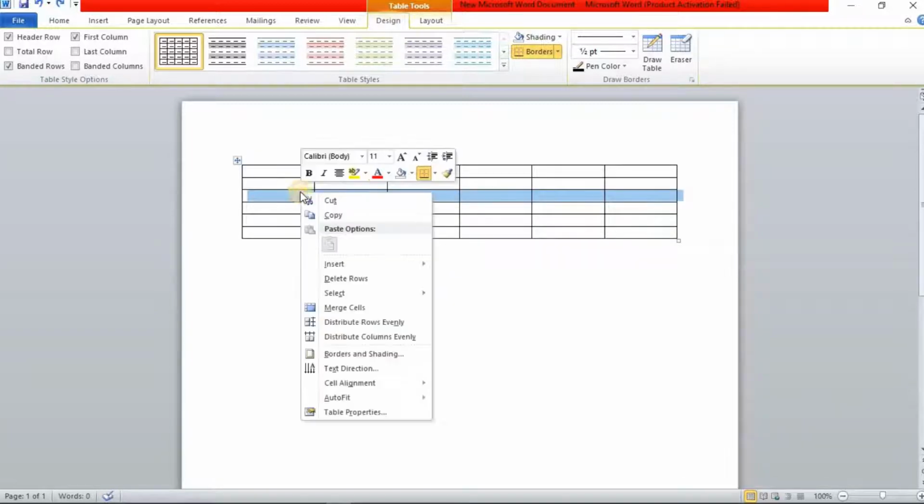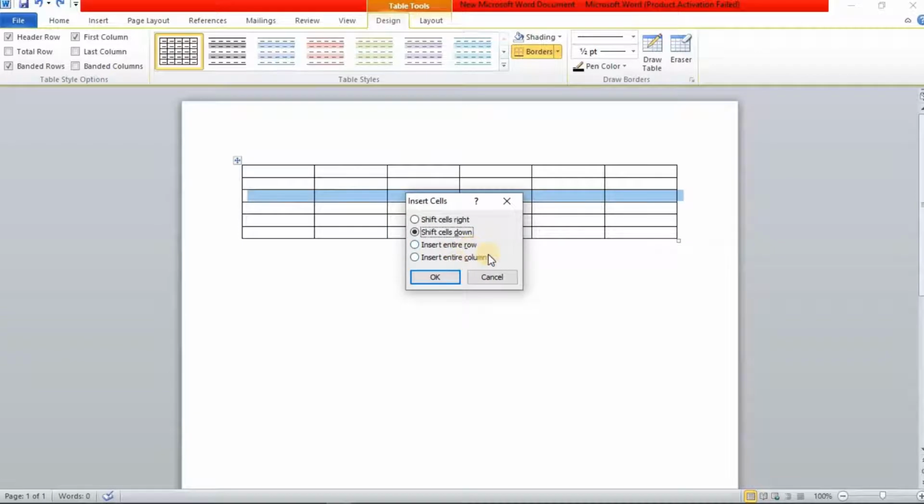By the Insert command, you can insert more columns to the left, more columns to the right, more rows above and more rows below. And you can also insert cells, an entire row, an entire column, or shift cells to the right.